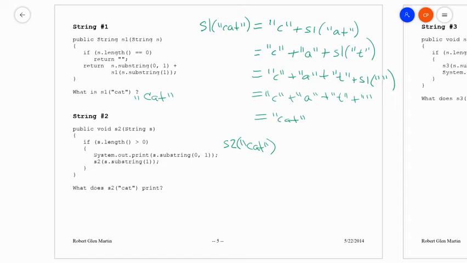With these, I like to set aside a little space to keep track of what is printing. So as I process this first function call where I pass in cat, the length is greater than 0, and so I have to print the first letter, which would be C. Then I have to make another call to S2, but I'm going to pass in everything but the first character. And we repeat the process. For S2, the length of my string S is greater than 0, so I print the first letter, and then I make another call.